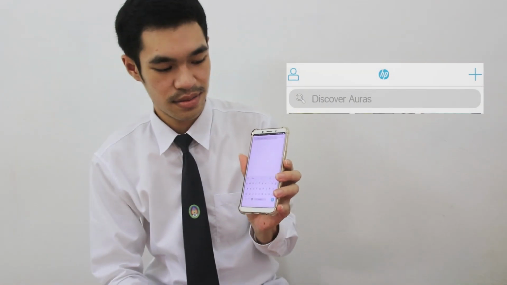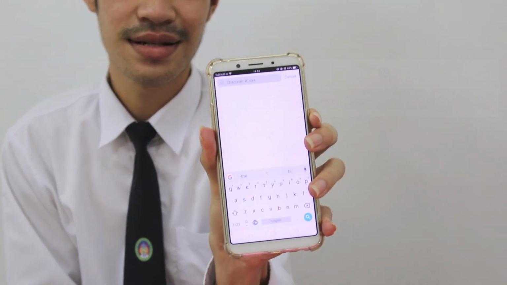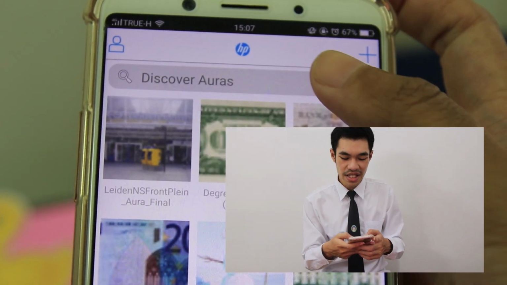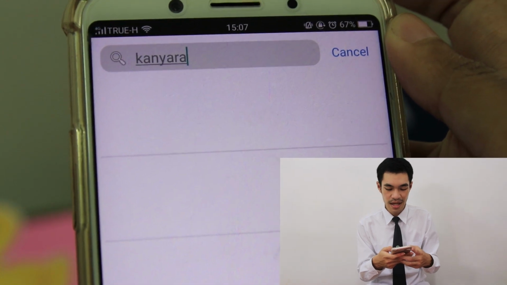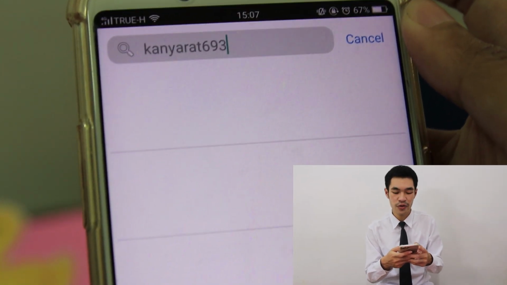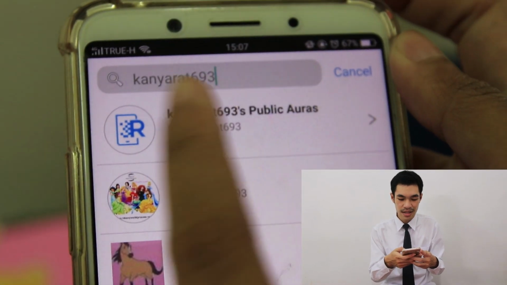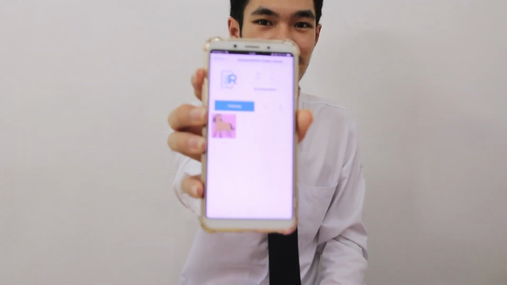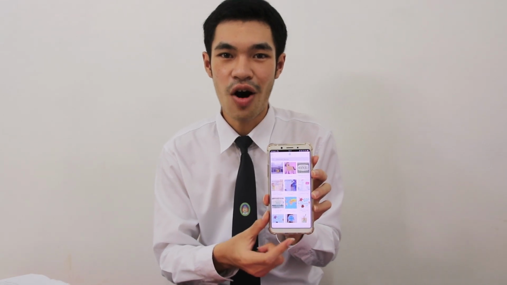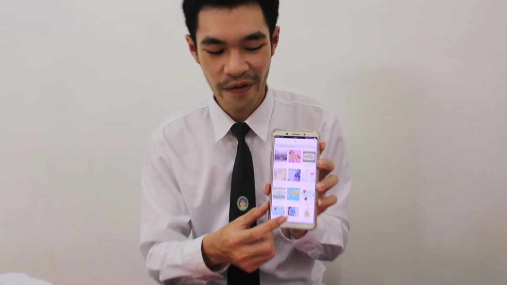In three-dimensional viewing, you open the app HP Reveal and the cover erase. And then search for the name Kanyarat693 and then click follow her account. And the last step, you click on the detection symbol at the bottom of the screen.